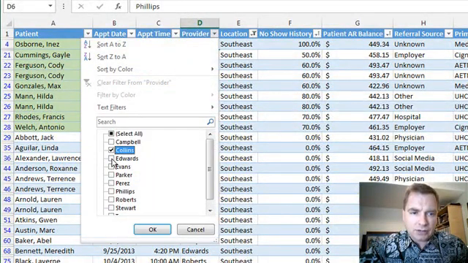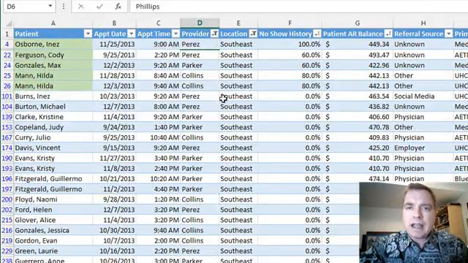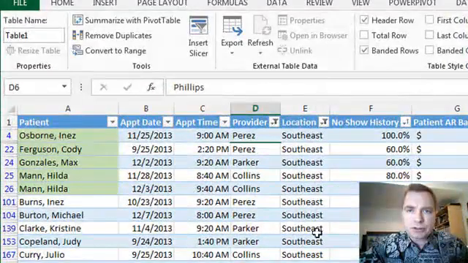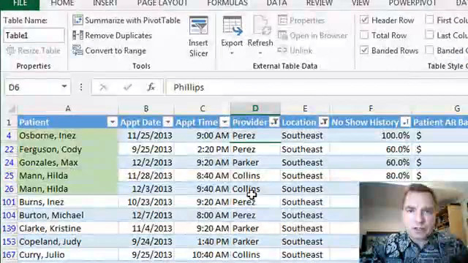Now, if I only want to see southeast for Dr. Collins, I can do that. Or, oops, I need Parker and Perez too. I can manually check the ones I need and filter. And notice that this southeast filter stays even though I filtered for Perez and Parker and Collins.